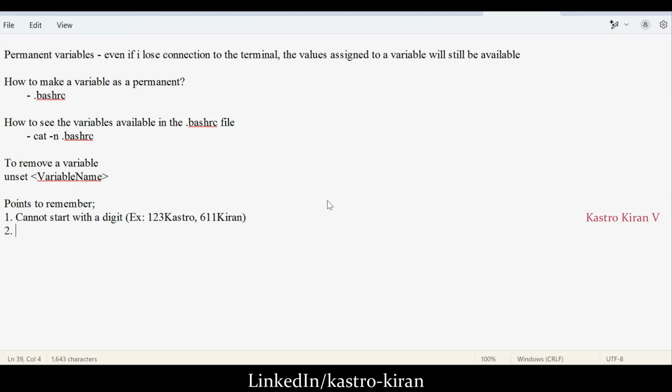The second condition is that variables cannot contain special characters. What special characters? Three important special characters are there. The first one is the hyphen symbol. The second one is the at the rate symbol, and the third one is the hashtag symbol. Variables should not contain these three special characters.